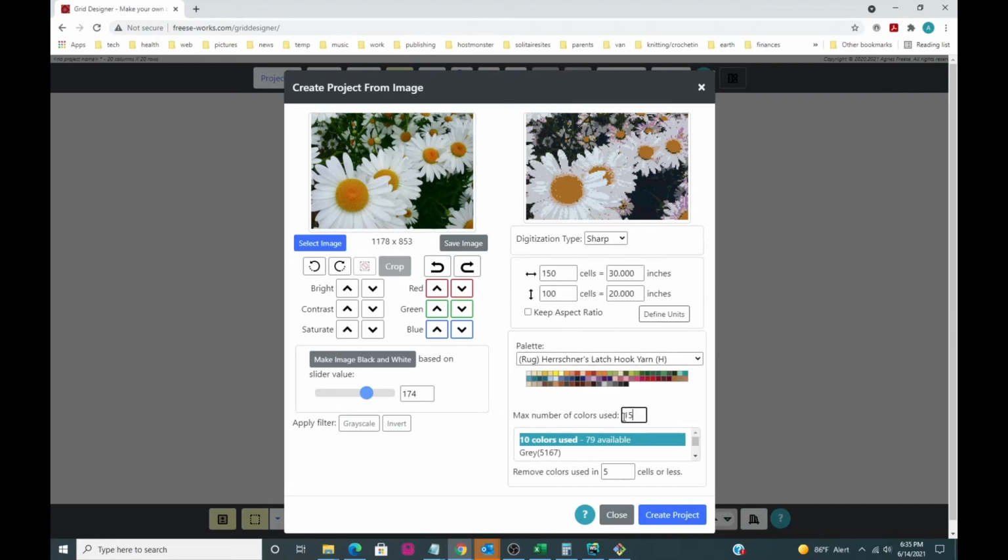Let's try 15. Getting a little bit of that back. Maybe 18. There's my yellow back. Okay, I like that. I like this little bright yellow piece that's on some of the flowers here. So I think maybe we get it down to about 18 colors.